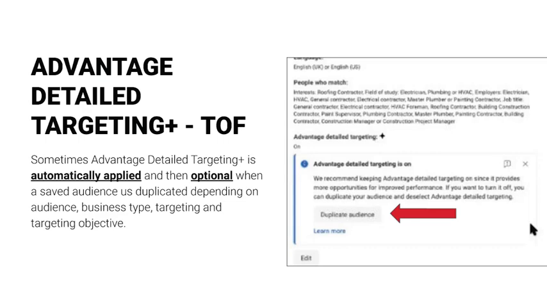I went through like 10 different client accounts and couldn't find where I could set this up. But this, for example, is a roofing contractor, field of study electrician. These people are general contractors, local services. When this audience is saved, you see right down here, and again, I'm sorry it's blurry, but we recommend keeping Advantage Detailed Targeting on because it provides more opportunities and improved performance, or you can duplicate the audience. And essentially when you duplicate the audience, you'd be able to remove the advanced detailed targeting.